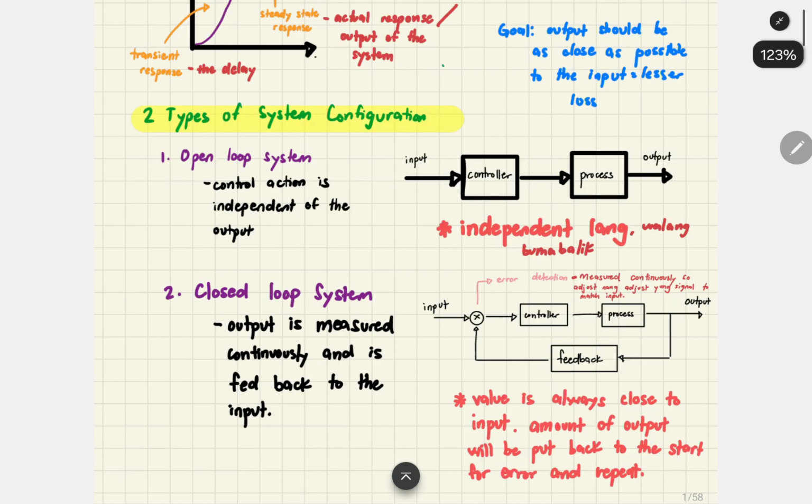Now, we have two types of system configuration, namely the open loop system and then the closed loop system. When we say open loop system, the control action is independent of the output, meaning once the actual response was created, it will never be fed back to the input. Okay? It is independent of the output. While when we say closed loop system, the output is measured continuously and is fed back to the input. So we have a feedback.